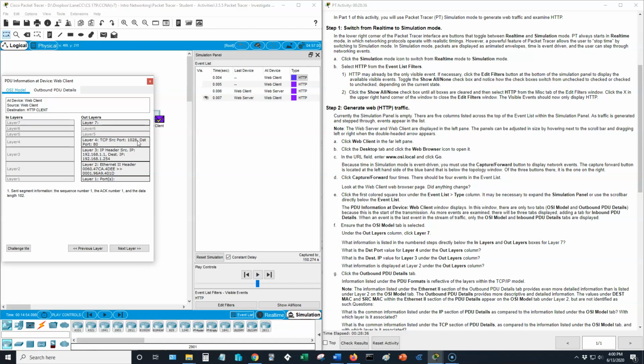If we actually look up here, we can see at layer 4 we have chosen a source port. This is the port used on the client, and the destination port, port 80. Port 80 being the HTTP port. Layer 3, we're going to have the IP information. Layer 2, we're going to have the MAC information.